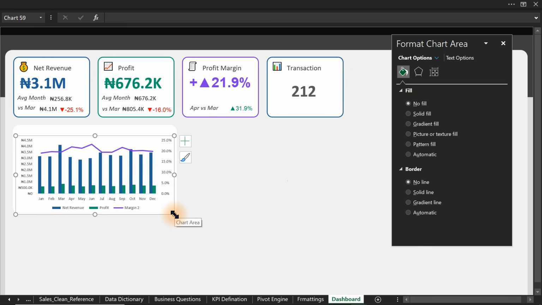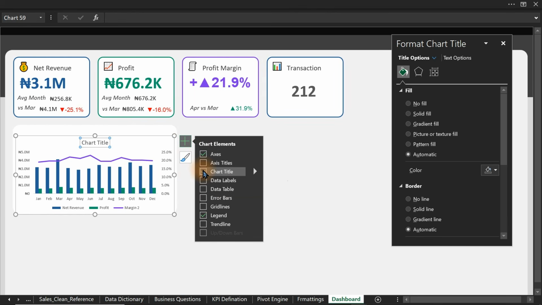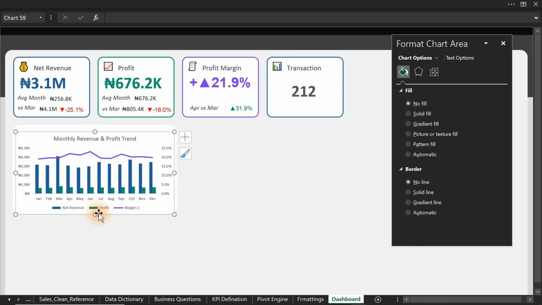So we are left with the title. Click over here to add chart title. The chart title here will actually carry something like monthly revenue and profit. So if you want to include the monthly revenue, profit margin, or whatever, you can do that, but just keep it very simple. Something like this looks quite okay. So you just have to make sure it sits right in here for you.